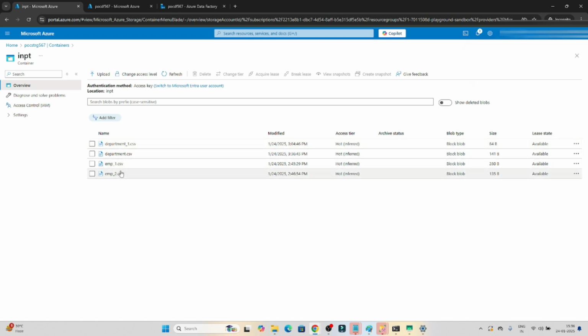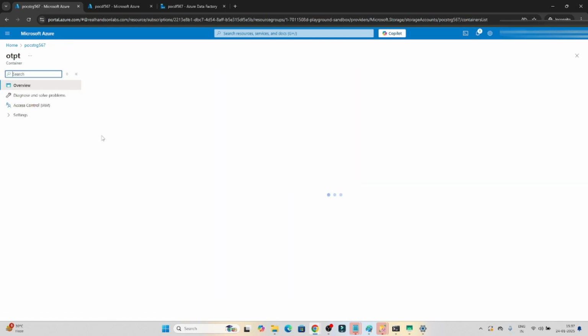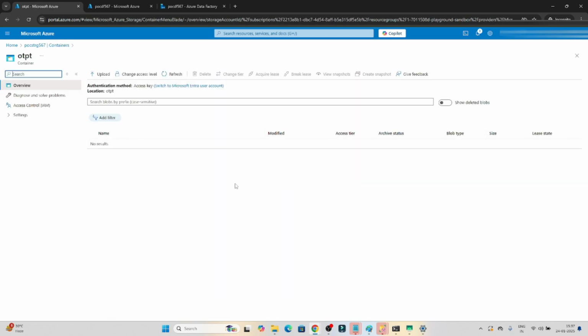Now from these 4 files, which is the latest file? All files I have uploaded on the 24th of January, right? But if you see the timestamp, 336, this is the file which is the latest file. Now what I have to do is copy only the latest file into the output container. This is the modified date time. Based on that, I have to decide which is the latest file, and take that latest file and copy it into this output container from a Data Factory pipeline perspective. So that is the requirement, and for that you have to build a pipeline.